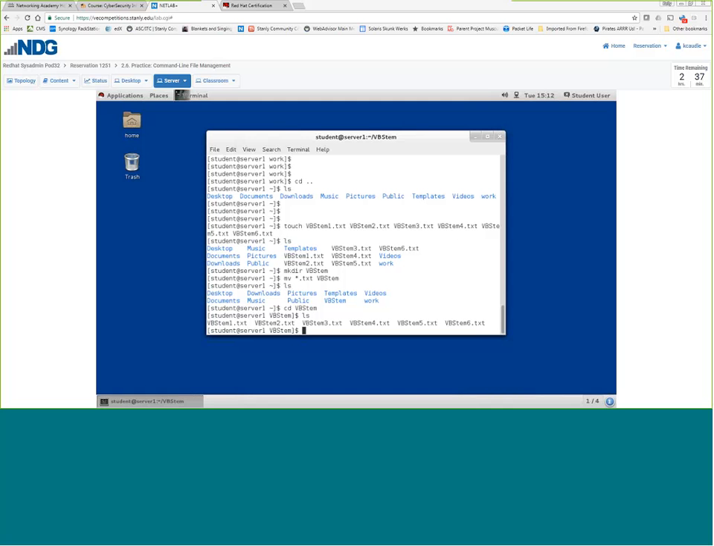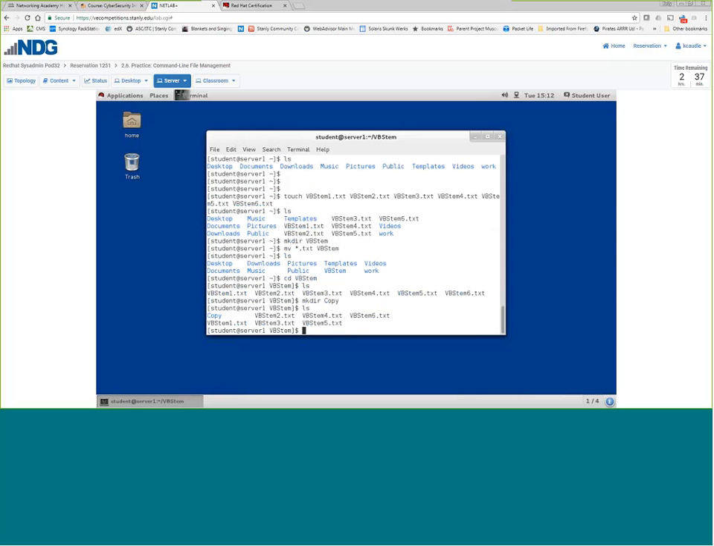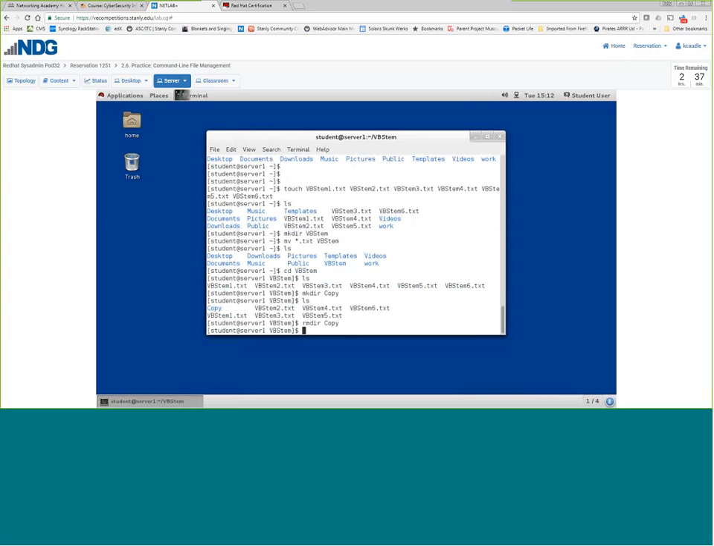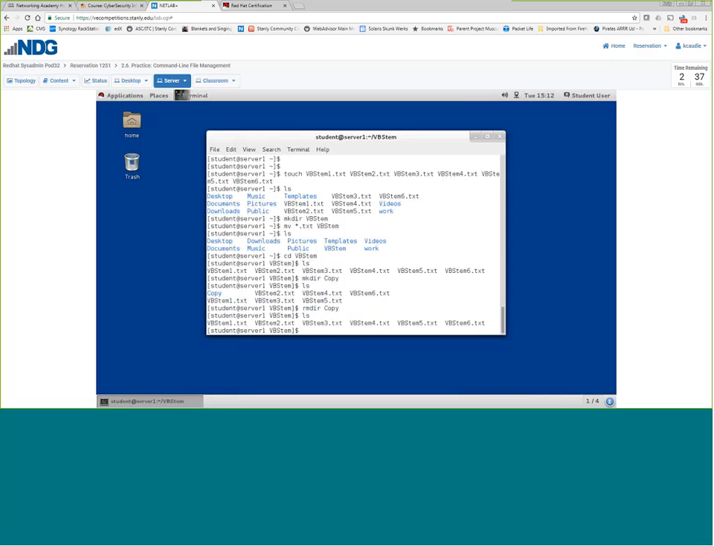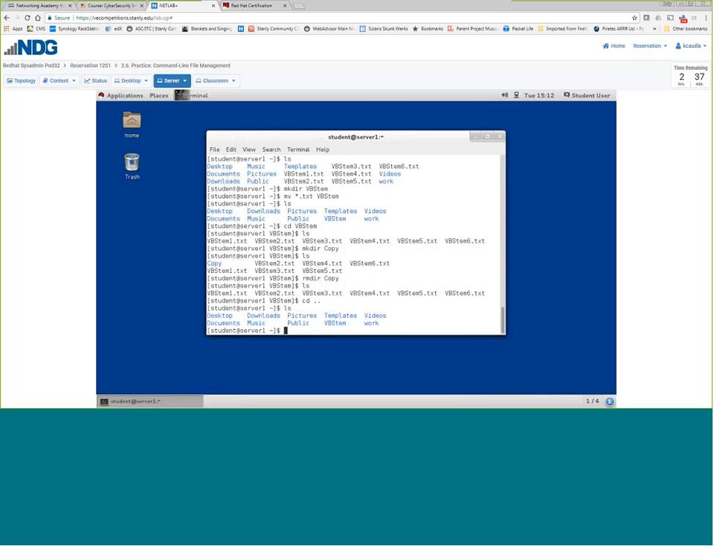Okay, well, let's show how to do this now. If you created a folder here, or a directory, with mkdir, and you did copy, notice that we created it inside of the VBStem folder. So we didn't want that. We want to do cd .. and that would take us back to our home directory. And then we were going to make the directory copy.